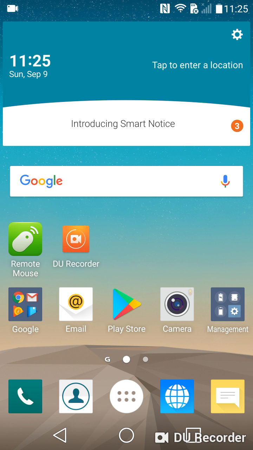Okay, I'm running an LG G3 on Android 6.0. This is my backup device. My main device is also an LG G3, but it's on Android 7.1 and the Lineage operating system.